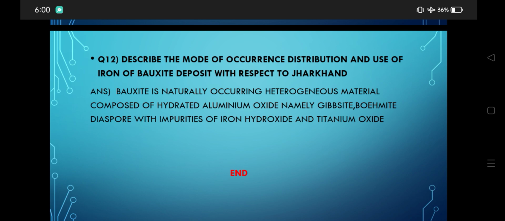Question number 12. Describe the mode of occurrence, distribution and use of bauxite deposits with respect to Jharkhand. Bauxite is a naturally heterogeneous material composed of hydrated aluminum oxides, namely gibbsite, boehmite, diaspore, with impurities of iron hydroxide and titanium oxide.